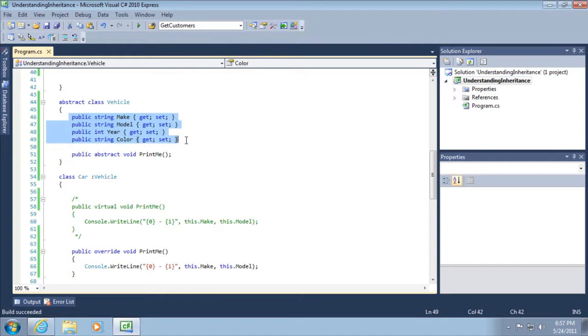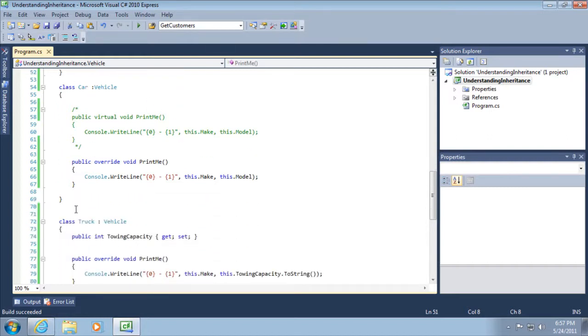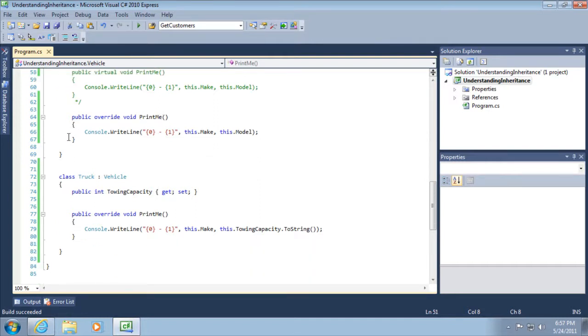Vehicle now defines the properties, and also it defines an abstract version of the print me method. Each class has to then override the abstract version of print me with its own implementation.